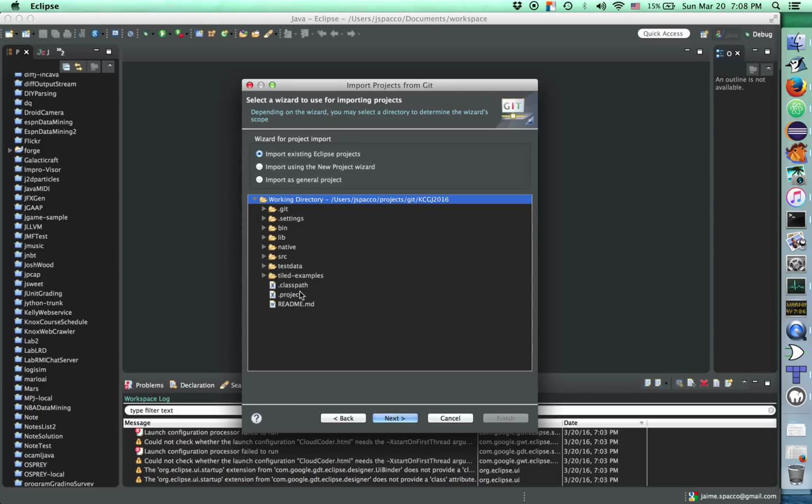Now you can tell it's an Eclipse project because it has a .classpath and a .project file. Various other types of IDEs, JBuilder, NetBeans, IntelliJ, they're going to have some different way of handling the meta information for the class path and things like that.